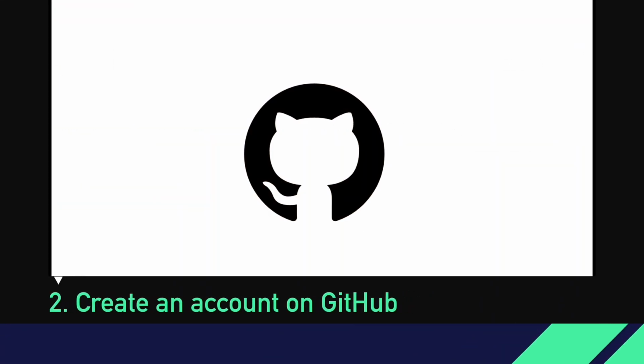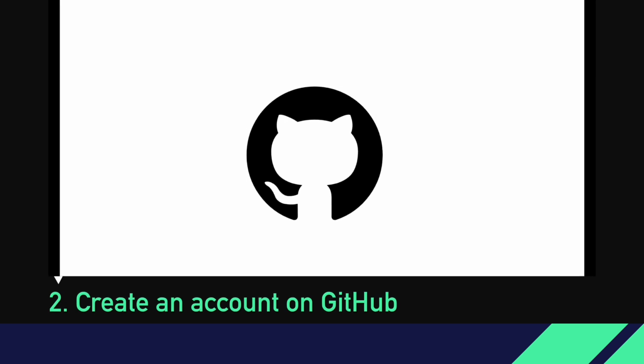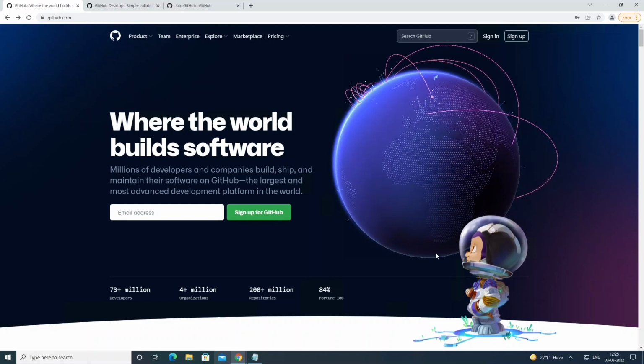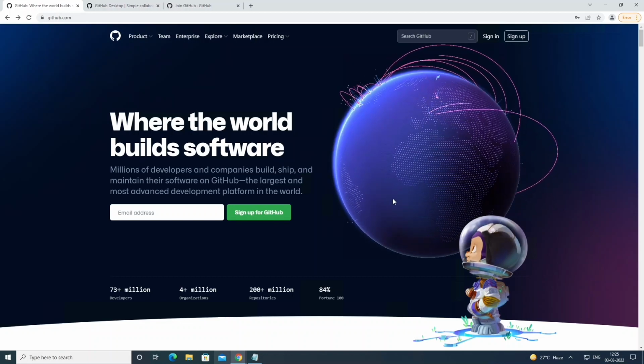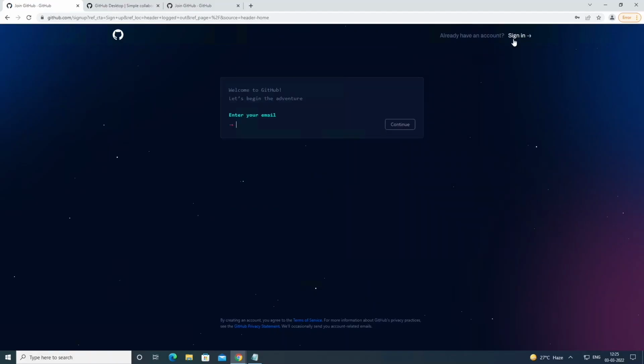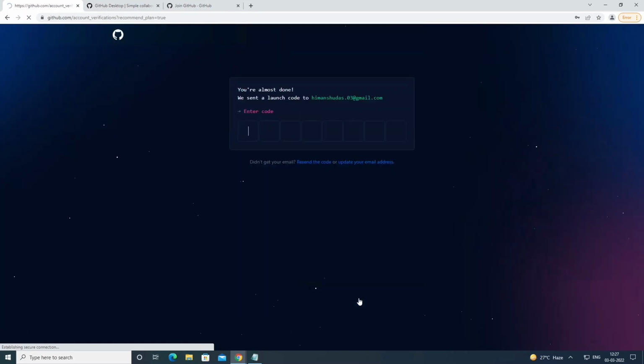Now let's move on to the next step where we create a GitHub account. Here we are at the GitHub homepage. Now let's go to the sign up page and submit all the necessary information. After entering all the required information, I am going to go ahead and click on create account.